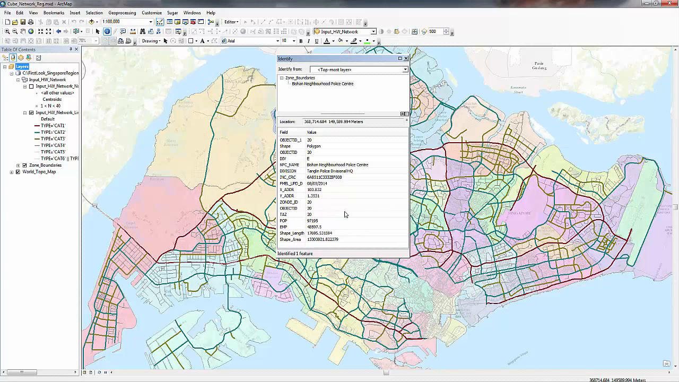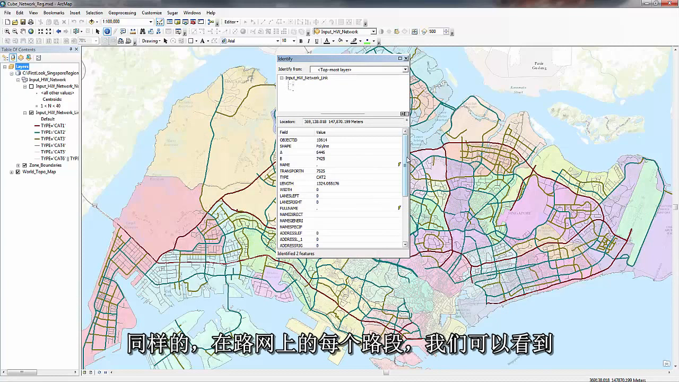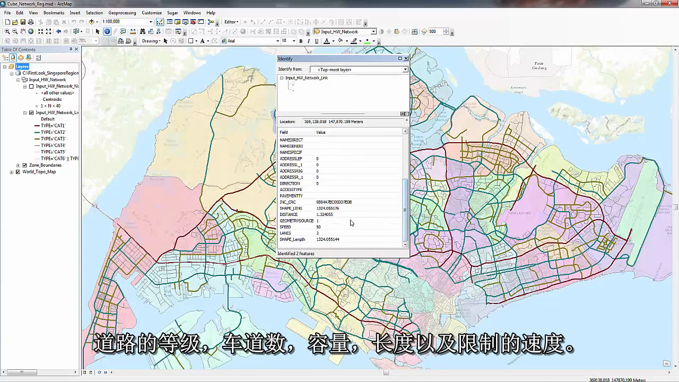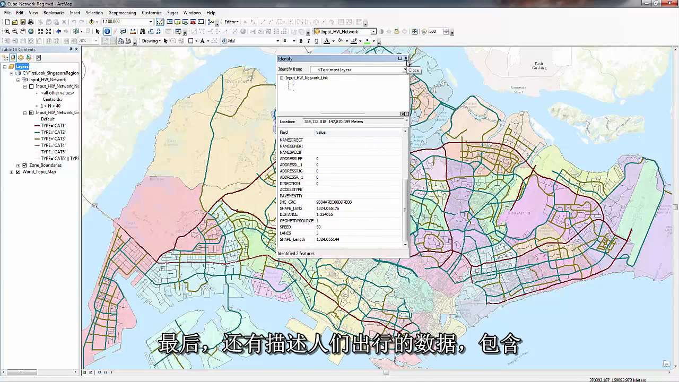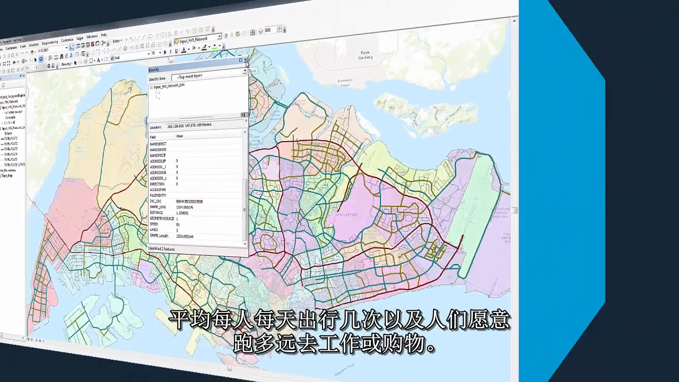Likewise, for each section in the transportation network, we have information on the type of roadway, the capacity given by number of lanes, the length of the roadway, as well as the speed people are allowed to travel. Finally, there are data that describe how people in the area travel, with information on how many trips people make per day, and how far people will travel to go to work or to go shopping.